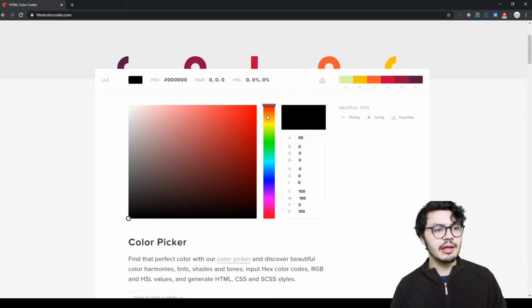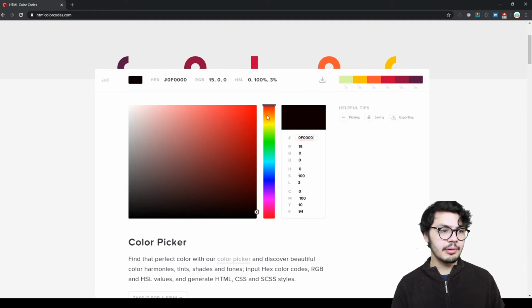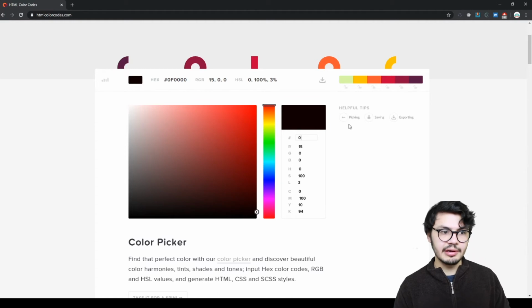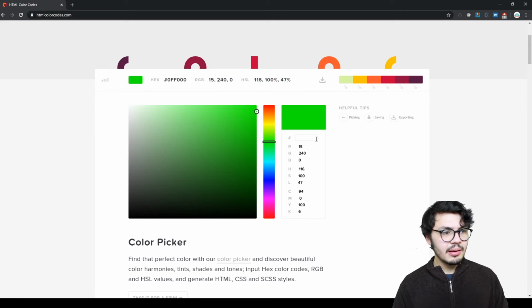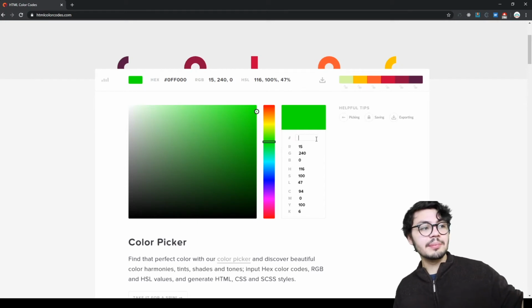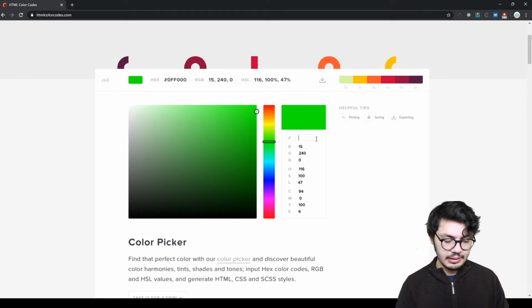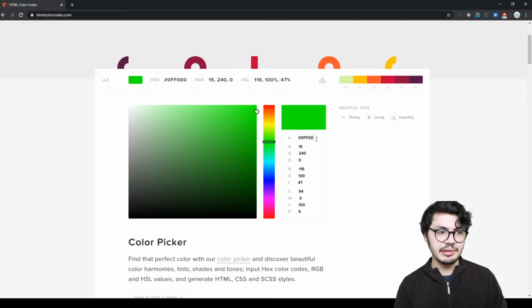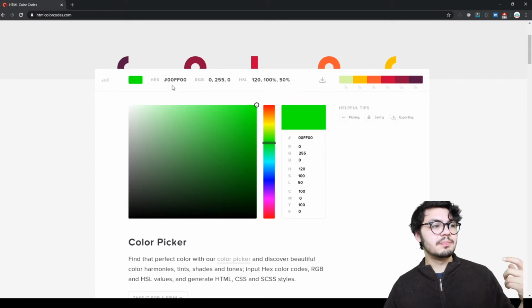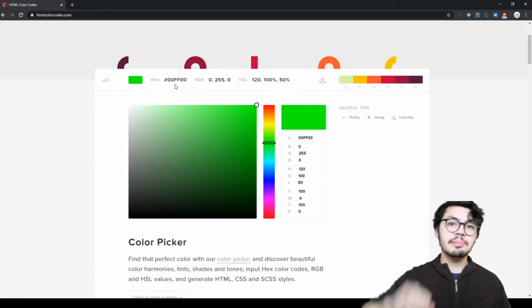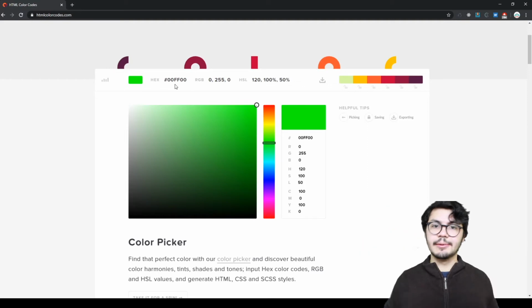Now, if I put in 0F0, I would get something that's almost grayish, but still on the dark end. Now, if I put in 0FF, we get a completely different color. But what we did here was individually put the green all the way up and put the blue and the red down. And because of that, we have displayed green.